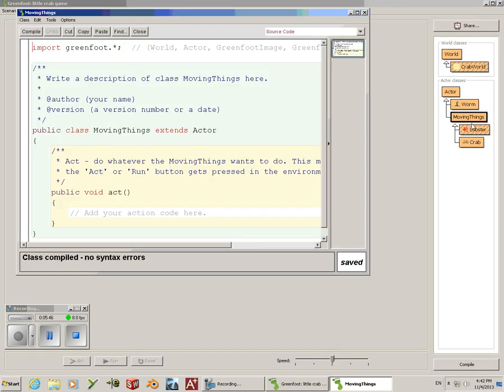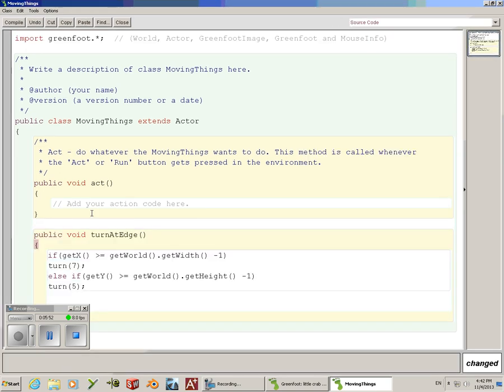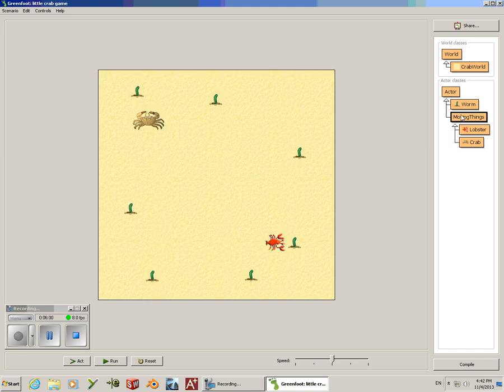I'm going to go to moving things, and I'm going to paste that method in there. So I paste it in there. Look, I don't have to call it in the act method because there's no moving things on my screen. There's no moving things object, but there are lobsters and crabs.